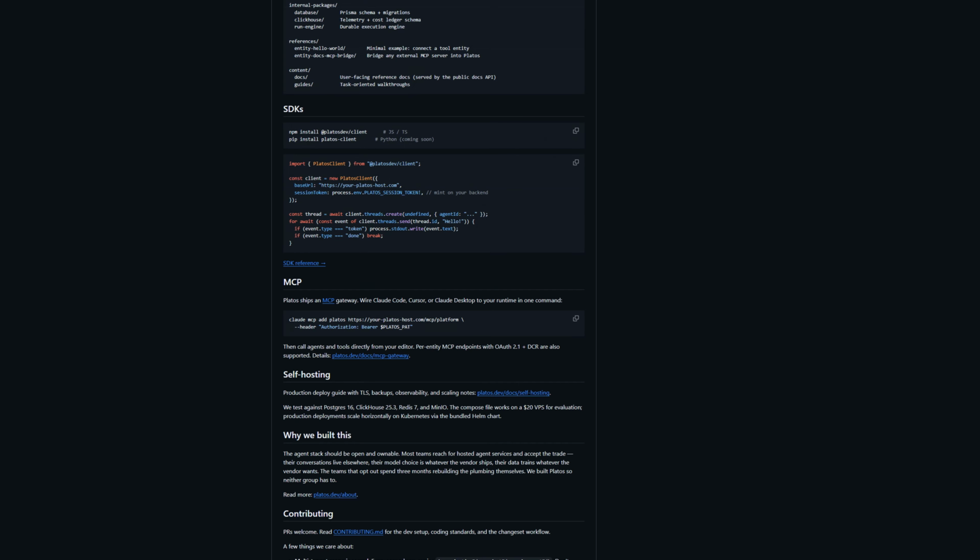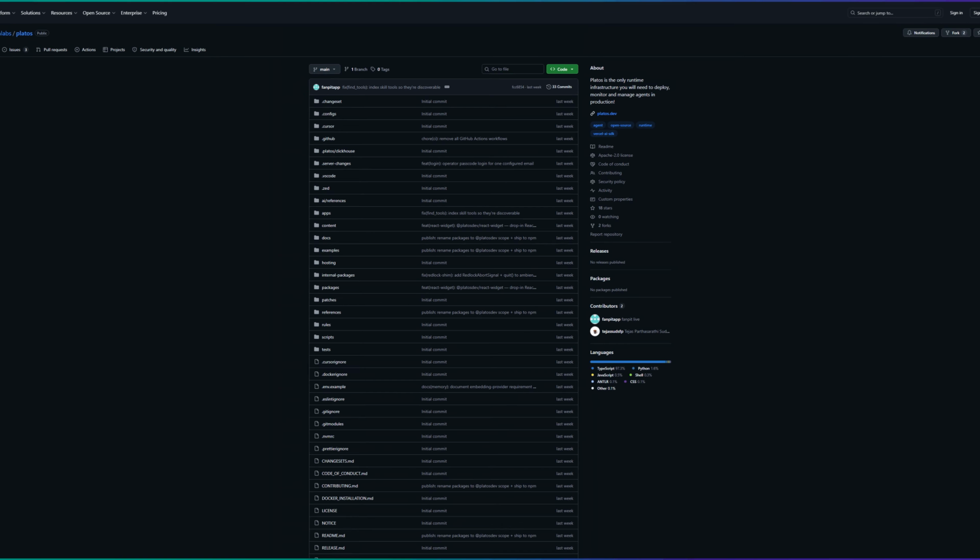You define what the agent should do. Platos handles where and how it runs. Deploy on your own servers, in your own VPC, under your own security policies. Managed agents without the vendor management.